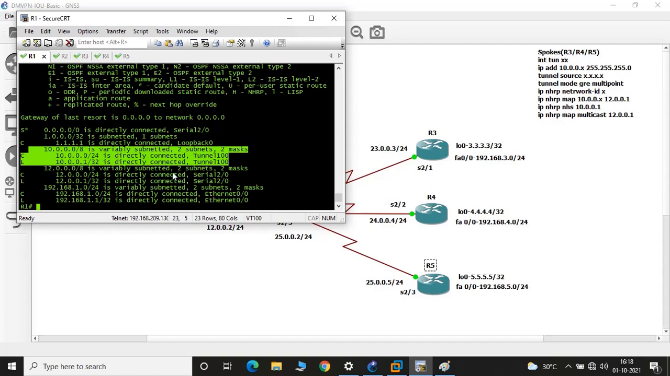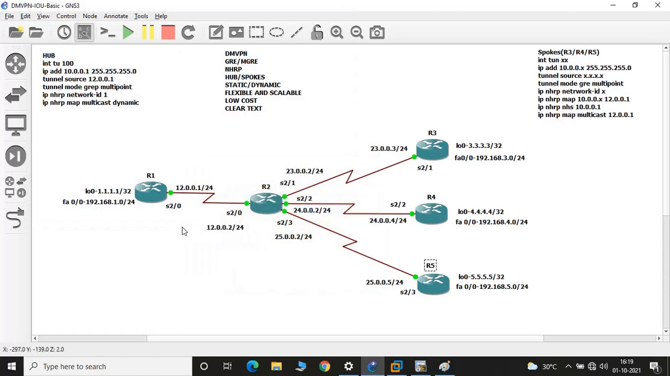So today we have seen how to configure the DMVPN with the help of NHRP and GRE. In our next video, we will perform the routing over these networks so that you will be able to communicate from these LANs to these LANs.